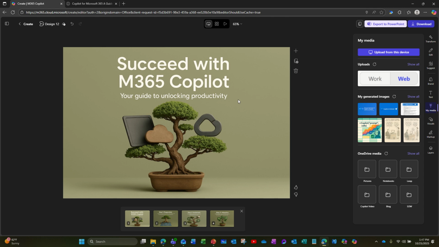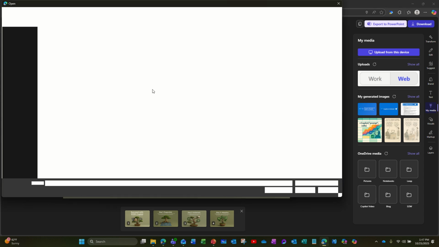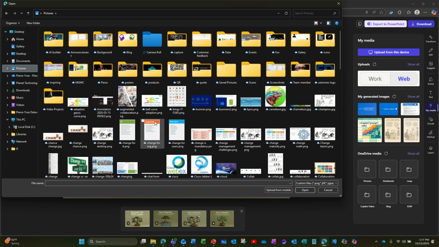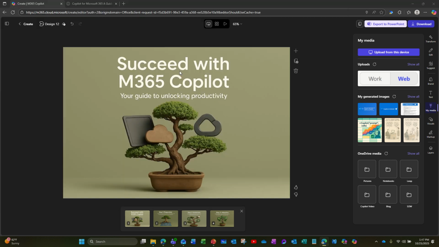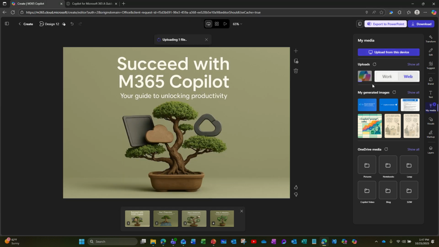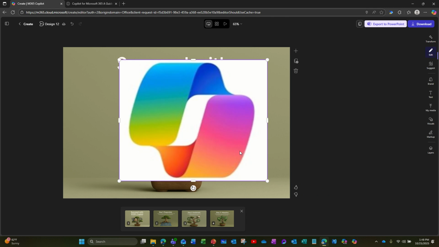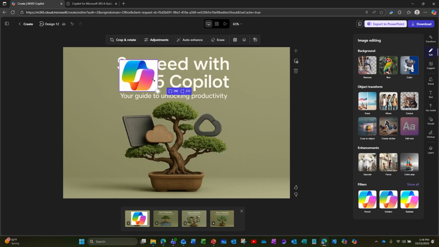So let's see if I can do that. I'm going to try to find my pictures. I must have a Copilot logo somewhere. It might not be super quality. Let's do that. So now I have that in my media, and I think I can drag and drop. Yeah, I can drag and drop the image somewhere. I can change the size, so you can enhance the output by doing that.